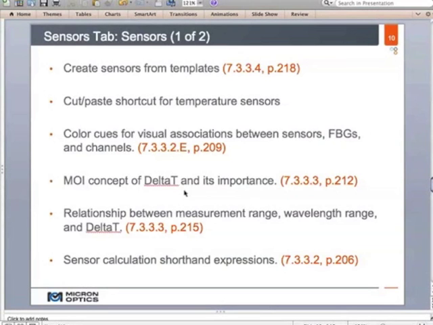We have added features to create sensors from templates. This is very useful for a number of reasons. One, it allows you to very quickly create sensor elements that bring in the calibration expressions without having to key in those complicated expressions manually. It also ensures that the calibration expressions are structured in such a way so that you can use some of the additional features we're going to address in a few moments, specifically delta T and its relationship to wavelength ranging.